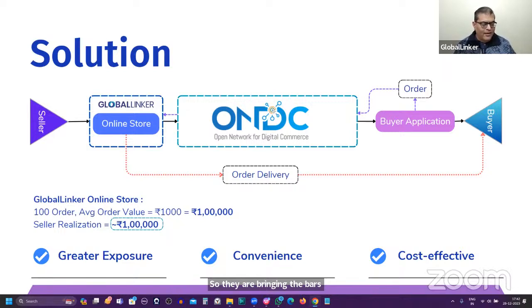On the other side, there are applications like GlobalLinker, and our strength is sellers. We have hundreds and thousands of sellers. So the sellers are joining from our side. They are showcasing their products, and their products are transmitted via the ONDC network onto the buyer application. So the buyer application doesn't own the product. It is owned by the seller who is participating through the seller application.